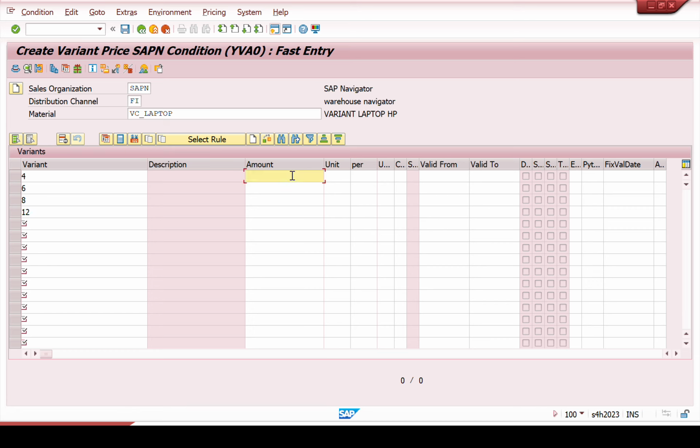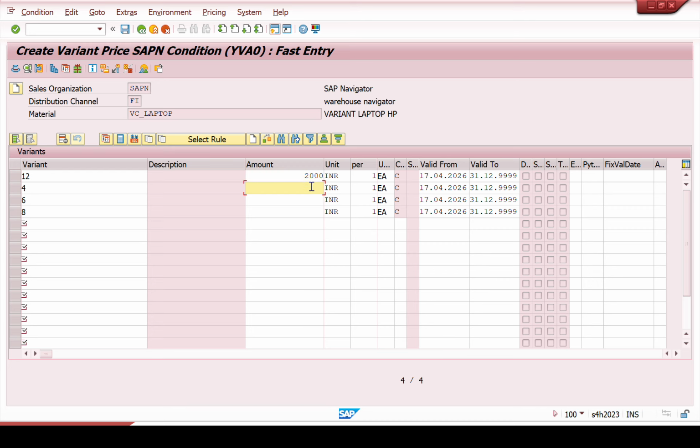Okay, if it is a 12 GB RAM, let's make it 2000 rupees, and 4 GB RAM 1000, and 6 GB RAM 1500 and 1800. Okay, on top of the base price, these values will be added. So this is for RAM.